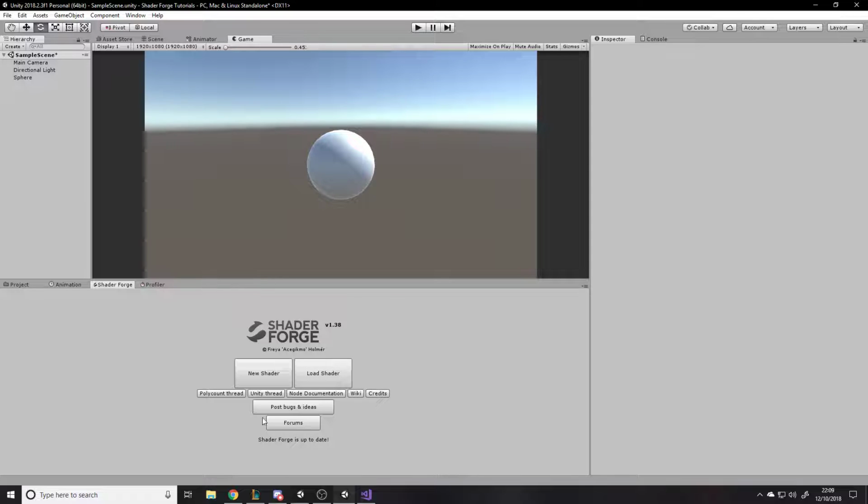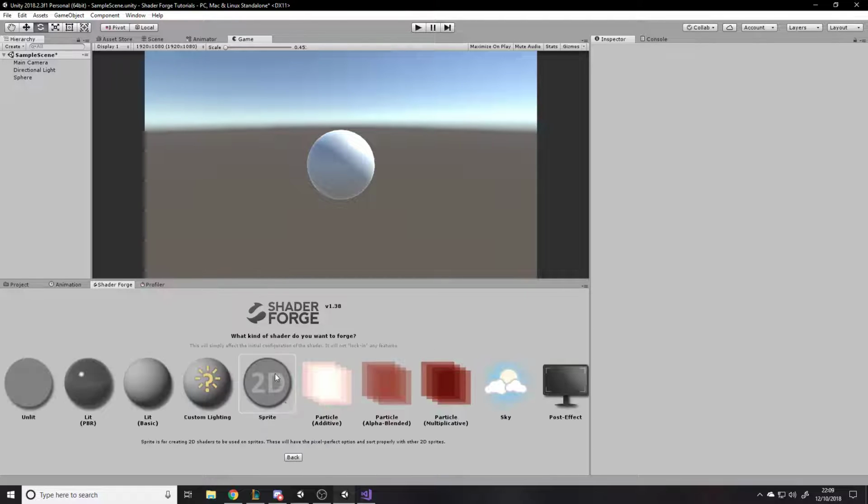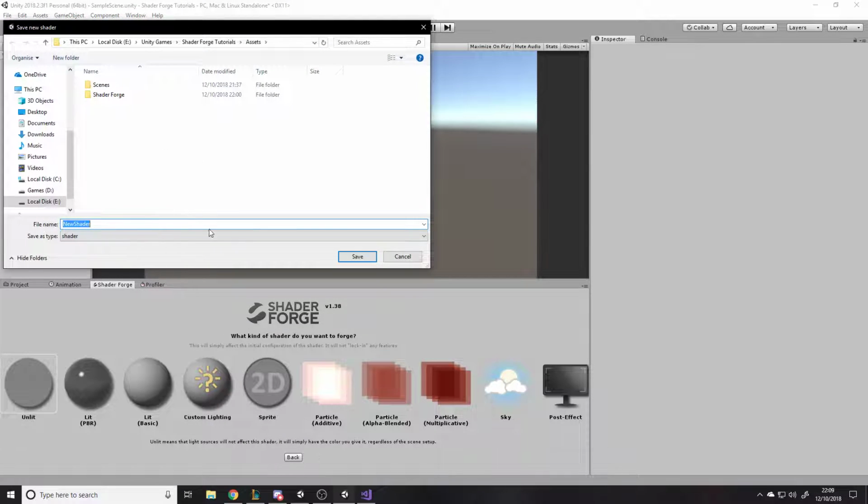So basically you've got different options here. Obviously the only ones you ever click on really are new and load. So we're going to click on new. You get an option for preset things. When you click on these, all the settings will be tweaked to be good for post-processing or whatever. We'll go through making particle shaders and post-processing shaders in this. But for now, we're just going to make our own from complete scratch. The best way to start from scratch is click unlit. And we'll just call this shader tutorial 01.